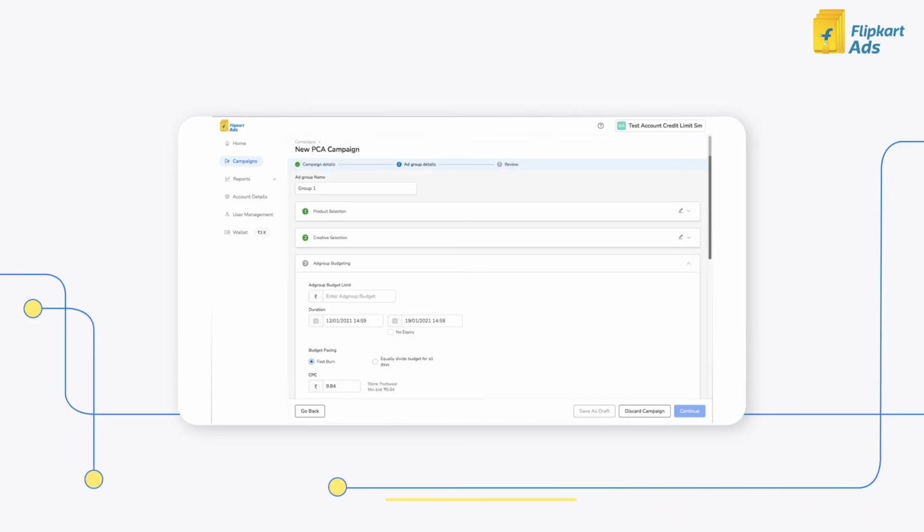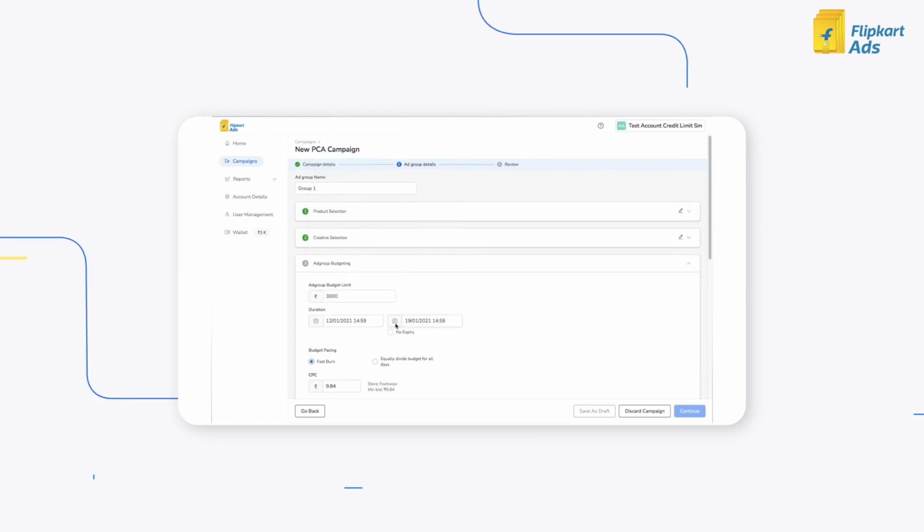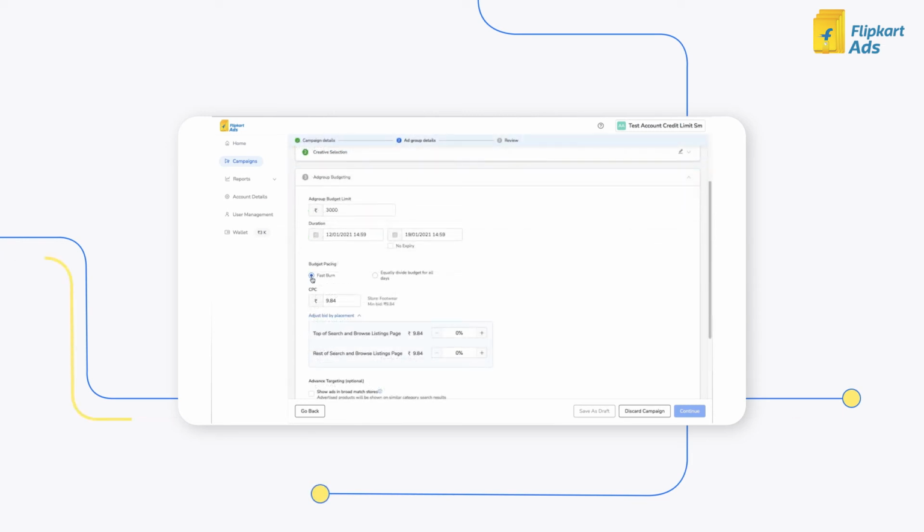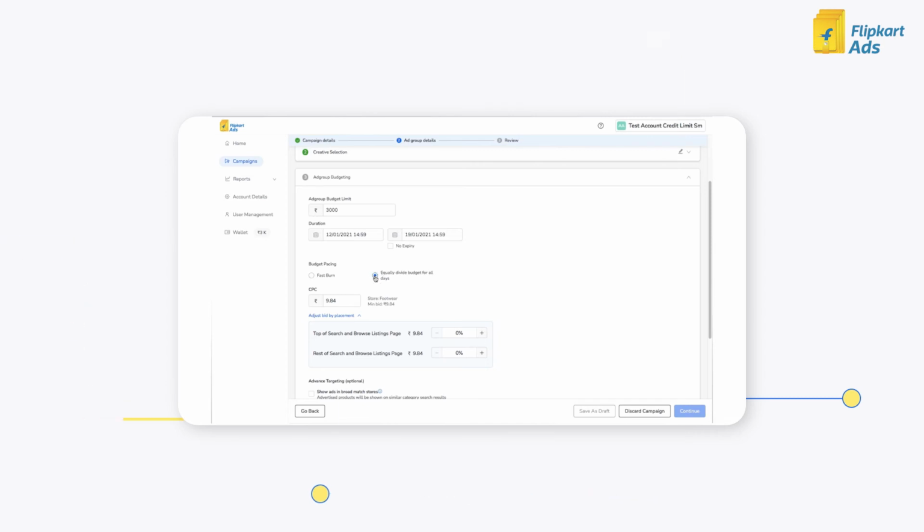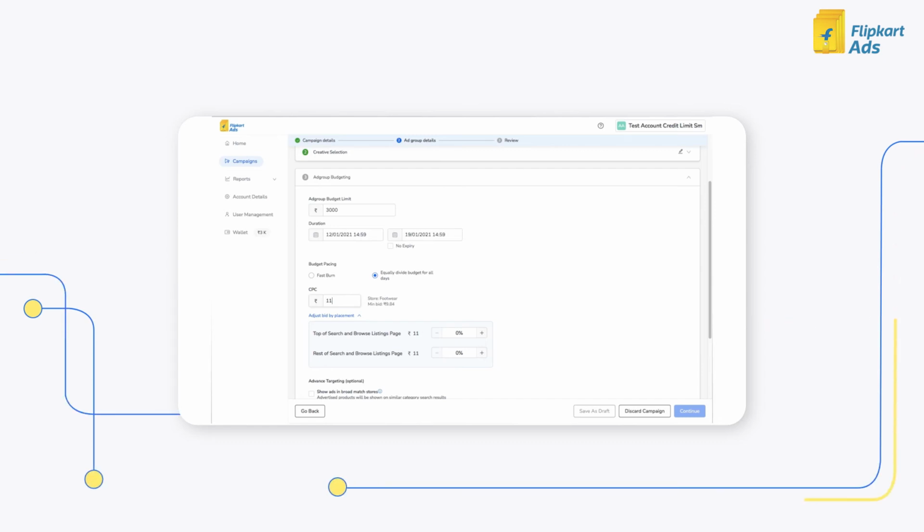Here we need to decide ad group budget, duration, pacing, and bid. First, enter the ad group budget limit. Now, decide the ad group duration, which cannot be greater than the campaign duration. The next step is to select budget pacing. You can choose fast burn to display your ads across relevant searches as and when they happen, or divide your ad group budget equally among all days of the campaign duration. Then fill in your CPC-based bid amount. This is the amount you will be charged for each click on your ad.